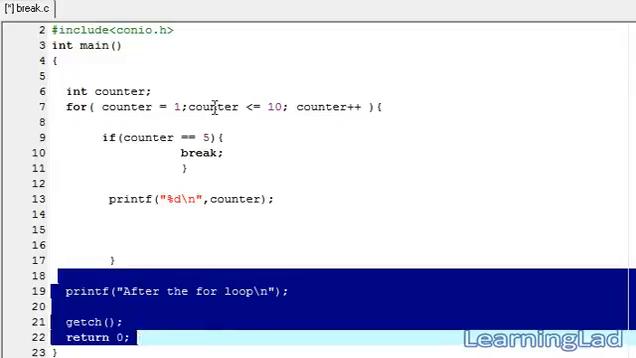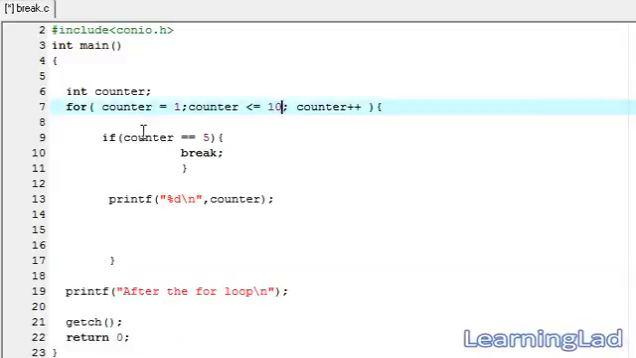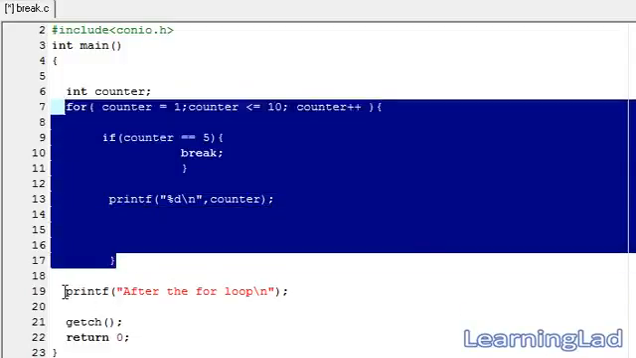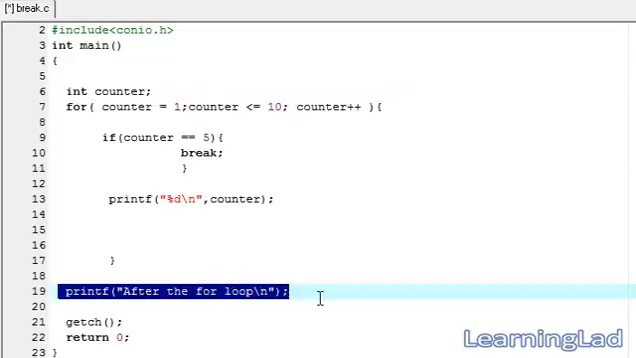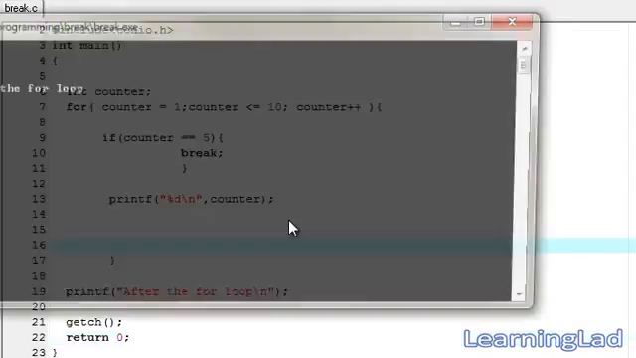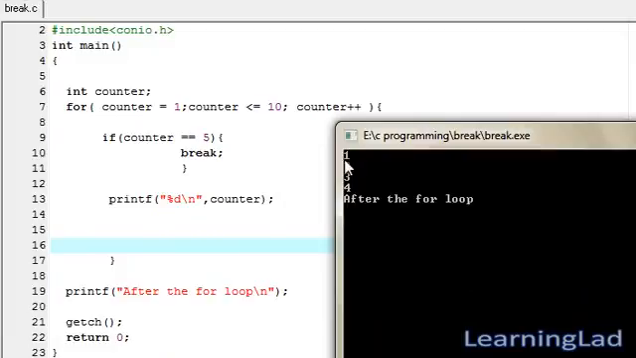So it's going to print the values from 1 to 4, and when this counter value becomes 5, it's gonna break this for loop. That's why it's gonna come out of this for loop, and it's gonna continue to execute this printf statement, and then it's gonna terminate our program. I'm gonna save it, compile it, and run it. As you can see here, it just printed the values of the counter variable from 1 to 4, and when this counter became 5, it broke that for loop. Then after that it executed the statement after the for loop.